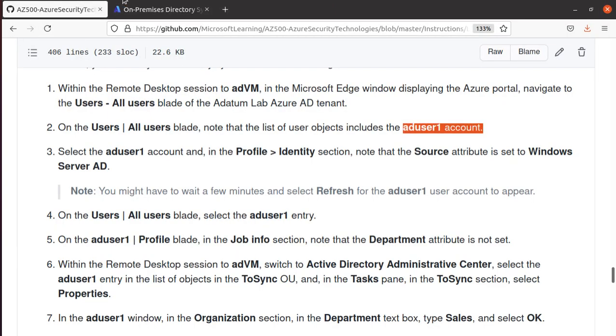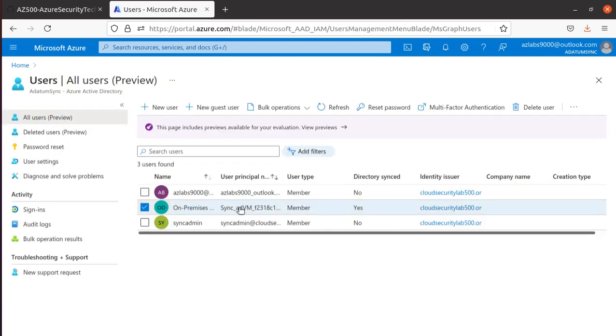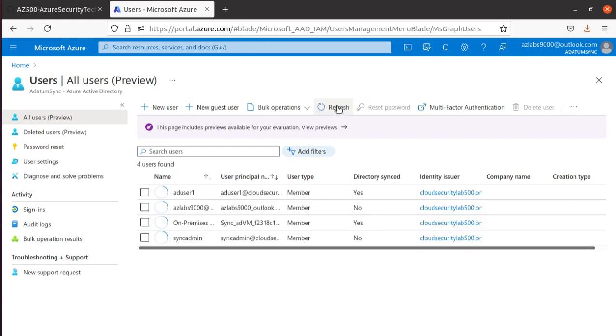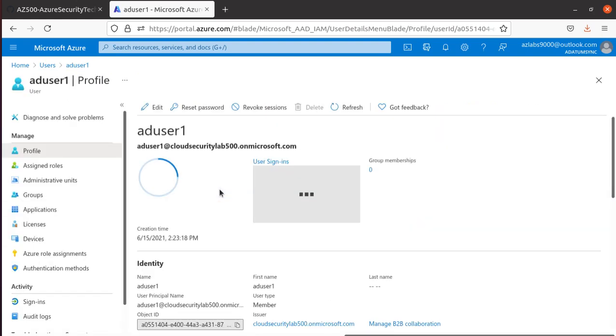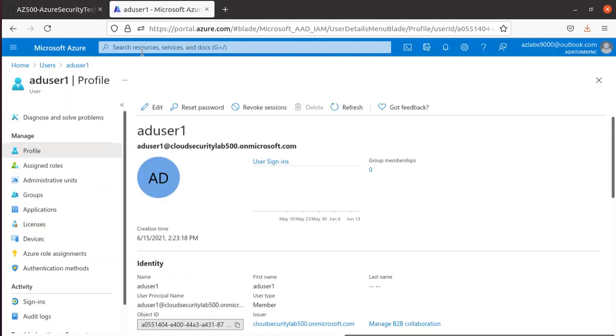So let's come back over here. What I want to look at is, do I have that user? There we go. So now as soon as this synchronization is complete, I have this AD user 1 available over here. I can click on that user. Although the lab is saying go and do it from that virtual machine, you don't need to do that. You can do it from outside the virtual environment as well.